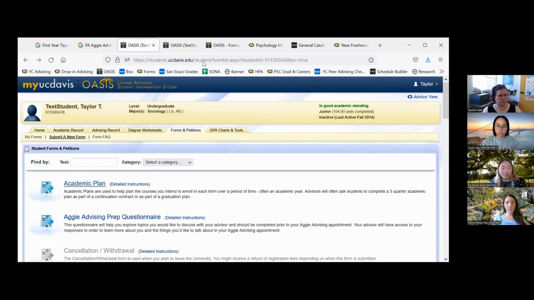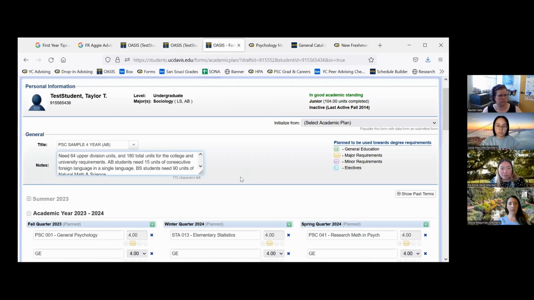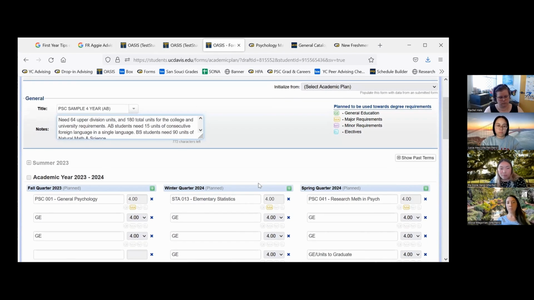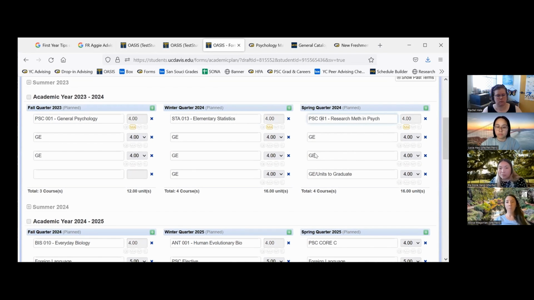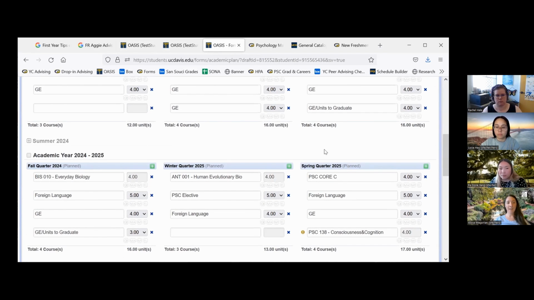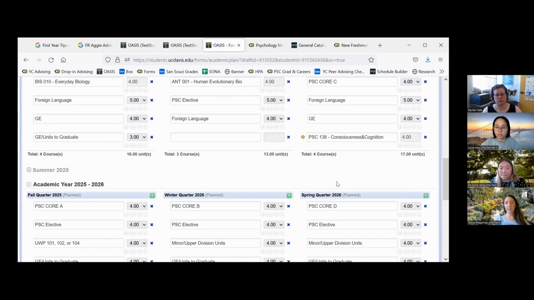Just to give you a quick example, we have a psych sample 4-year plan with a slightly different arrangement, maybe taking a slower pace with those initial lower division psych classes, Psych 1, Stats 13, and then Psych 41, filled in with GEs and units that you need to take, and moving on forward from that.